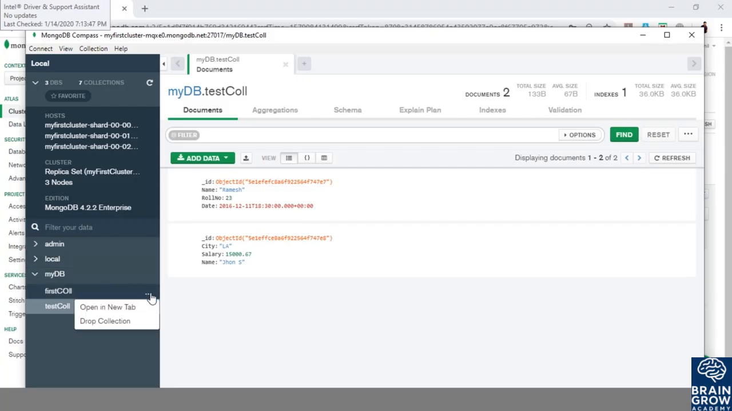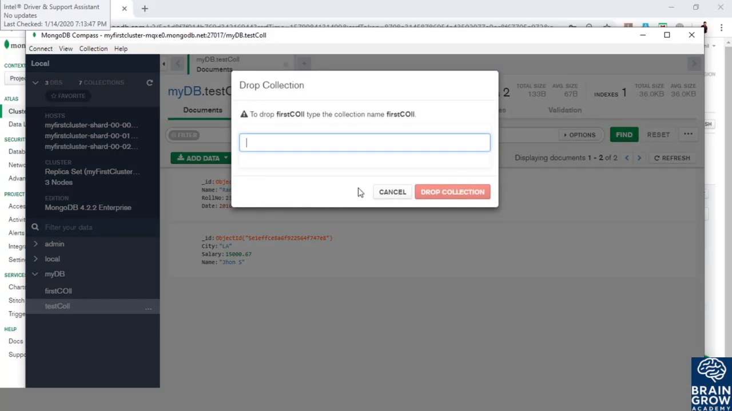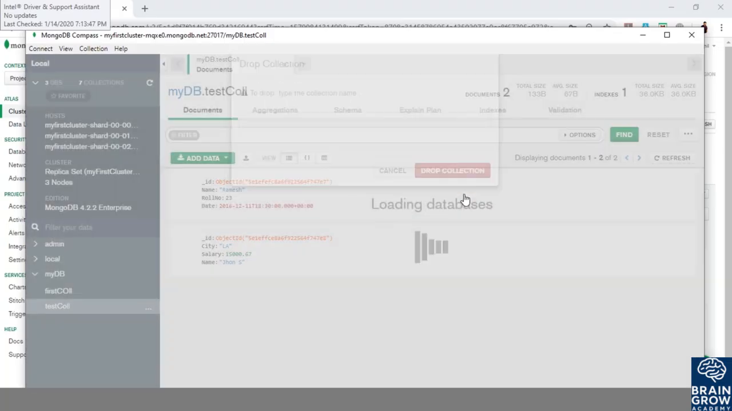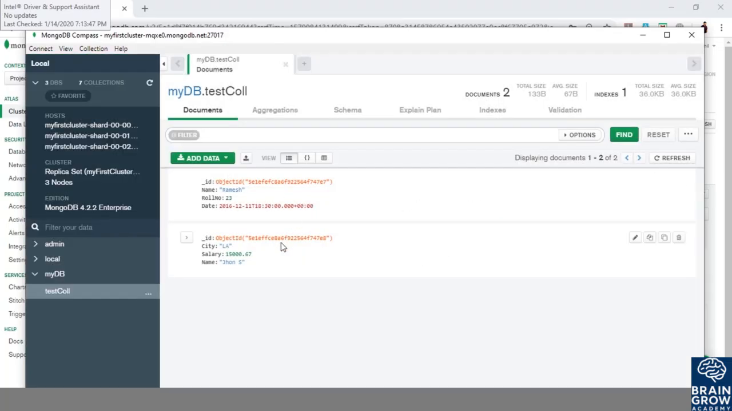Okay, and here if you want to drop a collection, you can click on drop collection, and again you have to enter the collection name and click on drop collection. Your collection will be dropped. See here, now the firstcoll collection has been deleted. Okay, so this way we can perform the basic CRUD operations using MongoDB Compass.